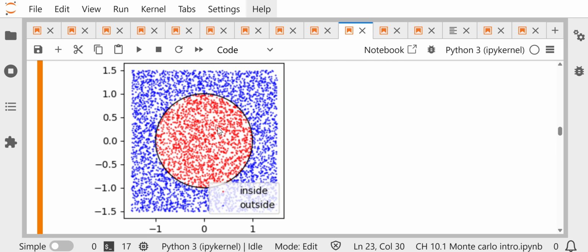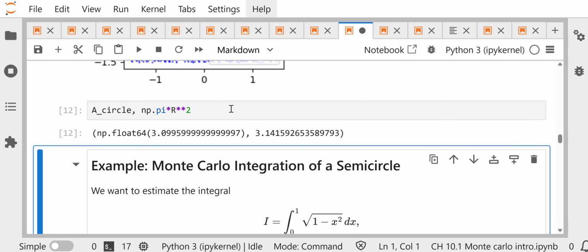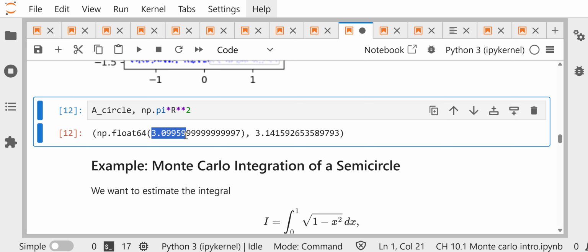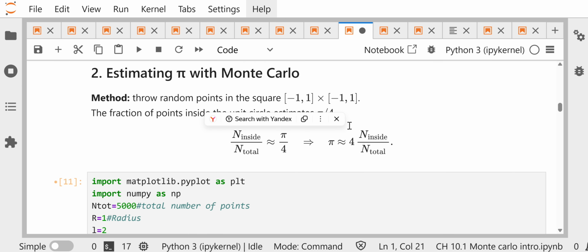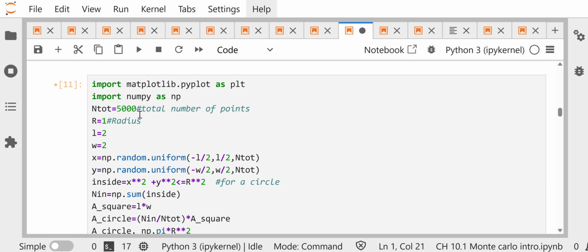So we see that the inside are the red and the outside are the blue. And here you can see that the estimated is 3.09, but pi is 3.14, because we expected it to be almost equal to pi, because pi r squared, r is 1. So how do you get to that?